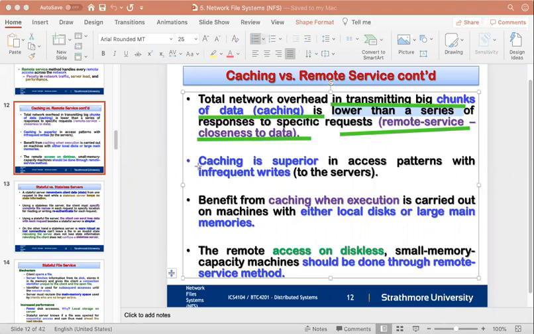Caching is also superior in cases where we have infrequent writes. If I'm not writing continuously and I don't want to change my file, say I'm the only one using that particular file and it's not changed often, then caching is much superior. I will cache it and I can use it for long periods of time.